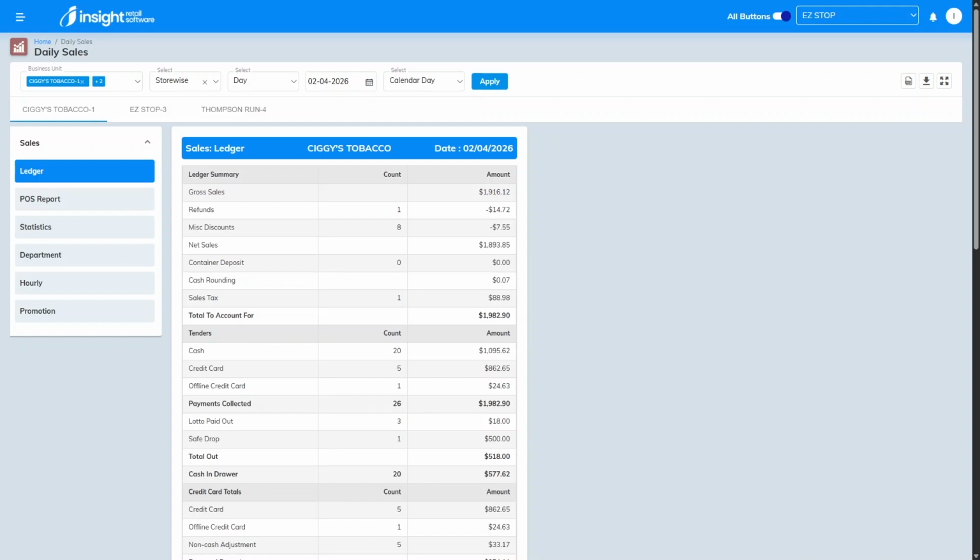The next line is our optional cash rounding feature. If you have that turned on, your POS will automatically adjust a cash sale to the nearest nickel. The next line is your sales tax total, and below that totals up your total to account for number.